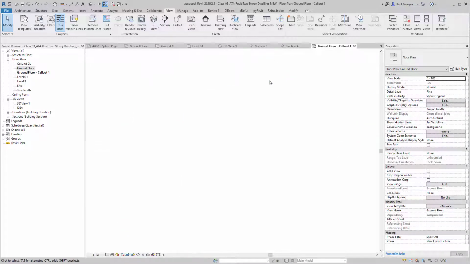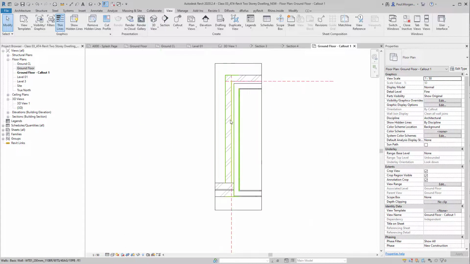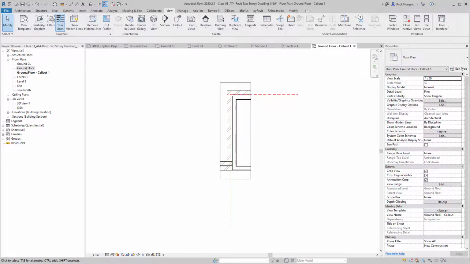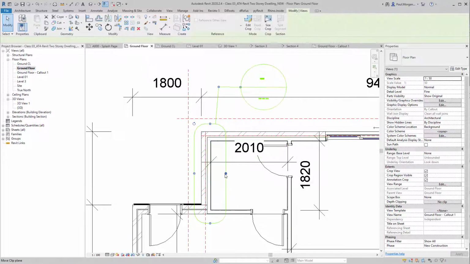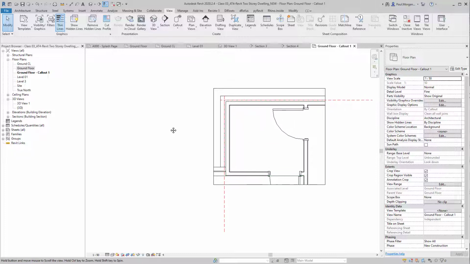But again, I can double click on that head and it takes me to a callout, which at the moment is essentially just a blown up view of whatever I've called out. I can change my detail level so you can see here how that's updated. And if I go back to the floor plan, you'll see that here, but I can move that across to show the whole laundry as an example. Double click and now it's showing me the whole laundry. So it's bi-directional, it's dynamic in what it's showing me.